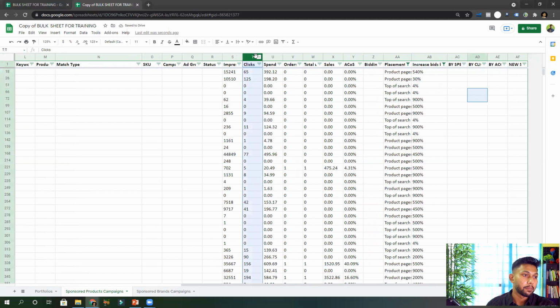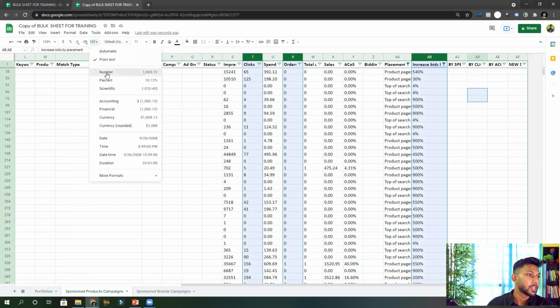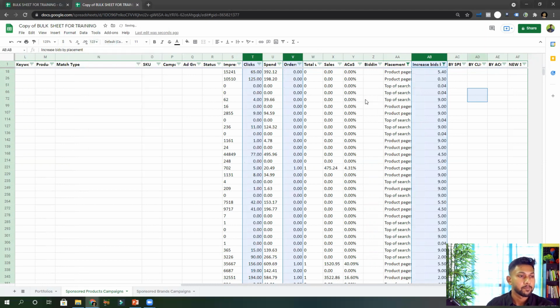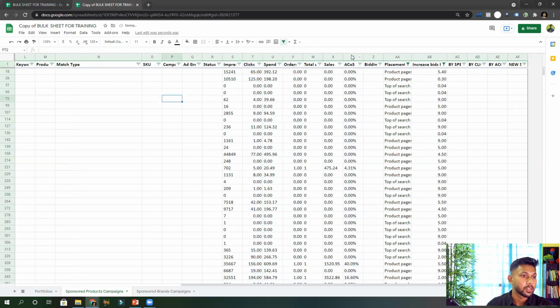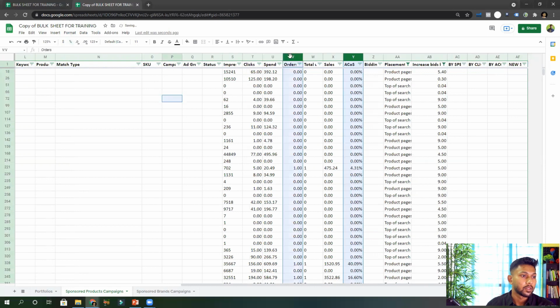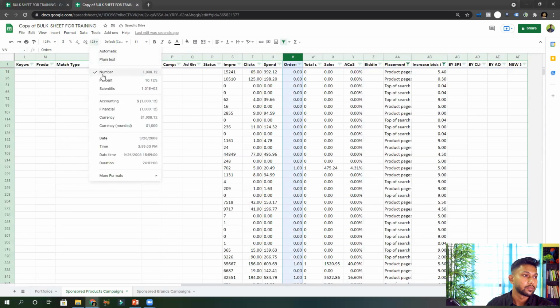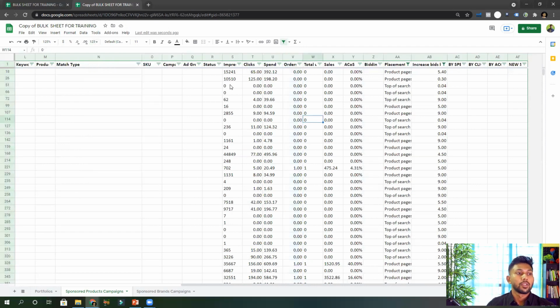Now you have to change the formats. Orders will be number. You can change the bids also to number. It will be easier for you to work with the sheet and the formulas. ACOS will be percentage. Orders will be number. Okay, done.